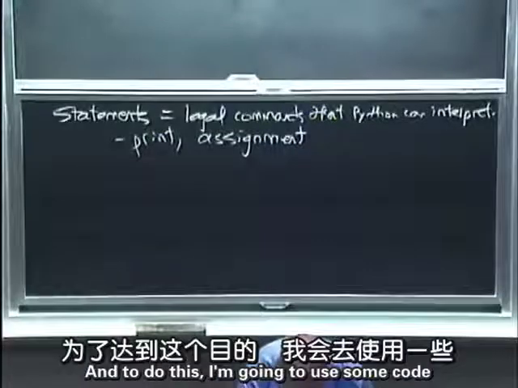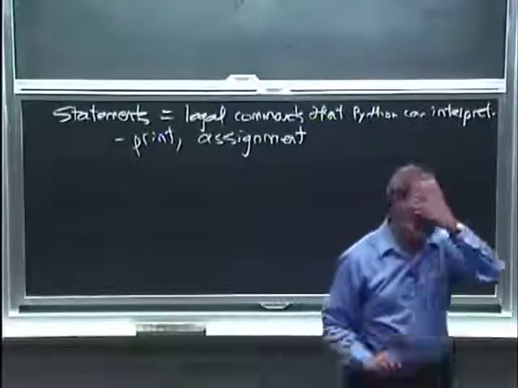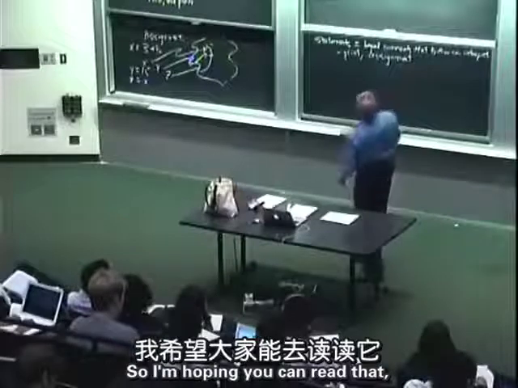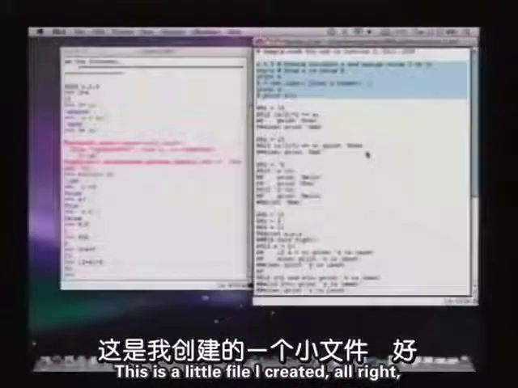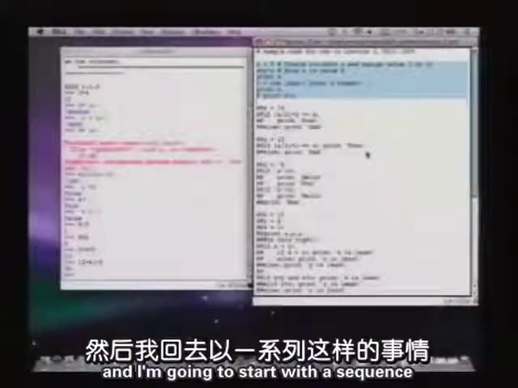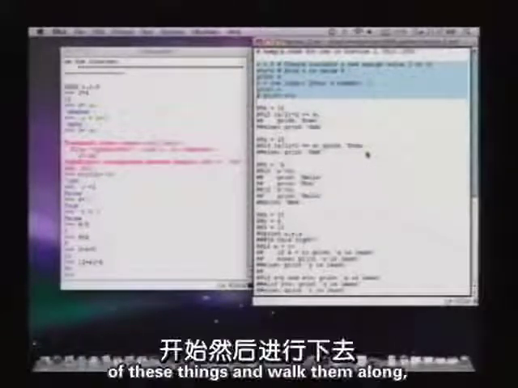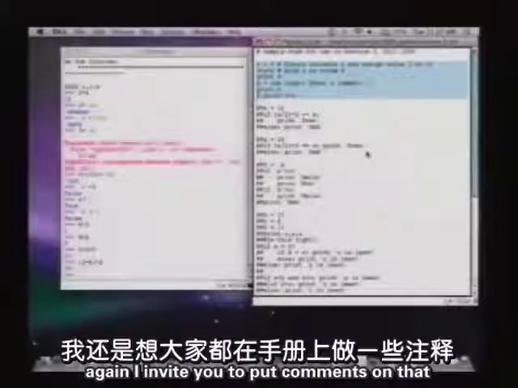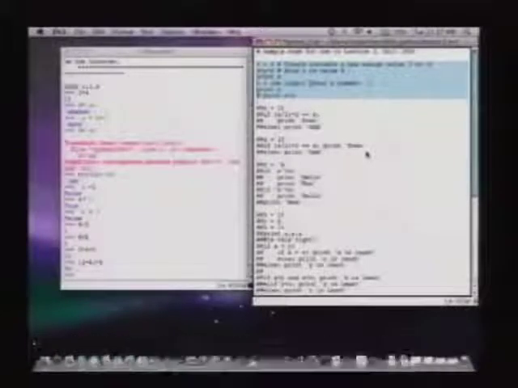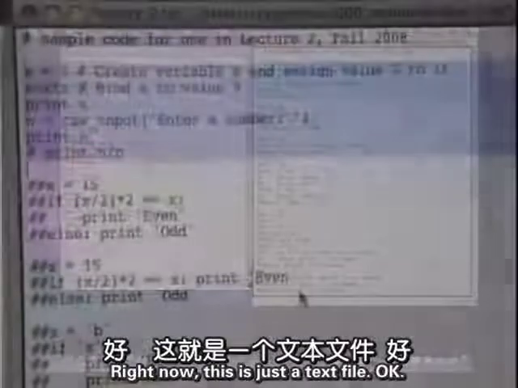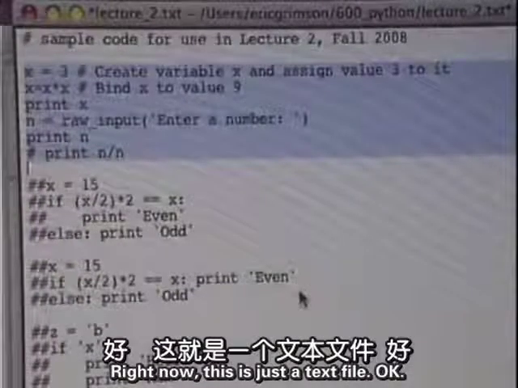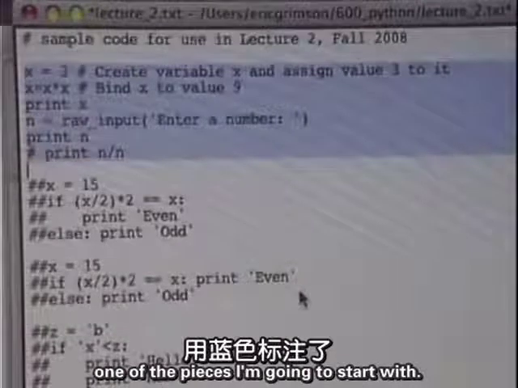Okay? And to do this, I'm going to use some code that I've already typed in. So I'm hoping you can read that. It's also on your handout. This is a little file I created. All right? And I'm going to start with a sequence of these things and walk them along. Again, I invite you to put comments on that handout so that you can follow what we're going to do. All right? So let's look at the first part of this. Right now, this is just a text file. Okay, and I've highlighted in blue up there sort of the pieces I'm going to start with.